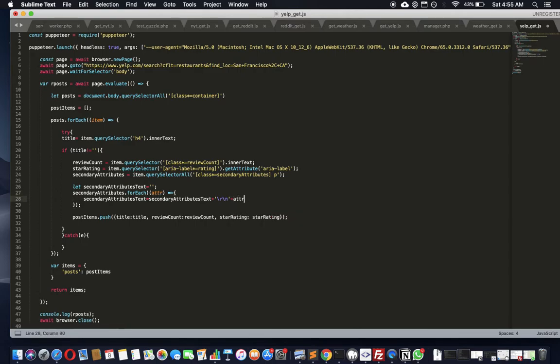So I address the attr, but I need the inner text of that. I hope you understand following this. Okay, guys, let me explain what's happening here again. Secondary attributes is in a class called secondary attributes, but that's not enough. We're going to use the paragraphs inside that.